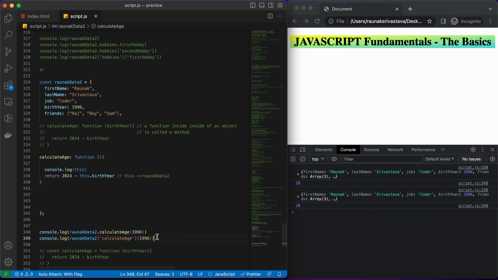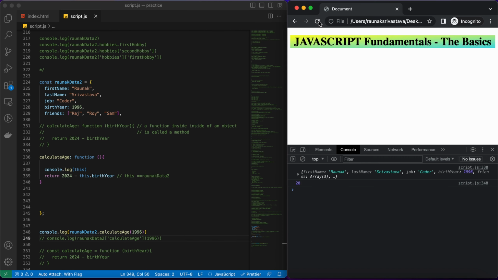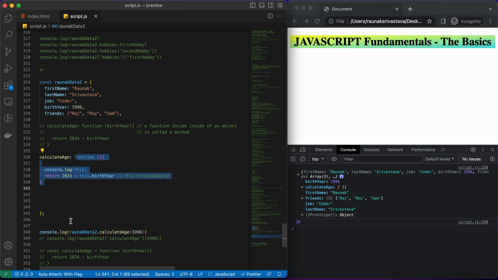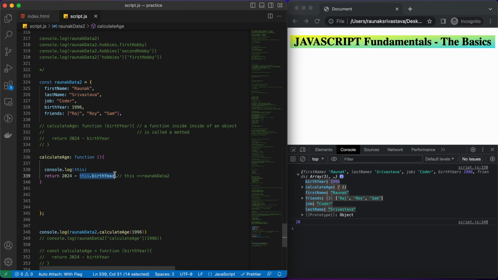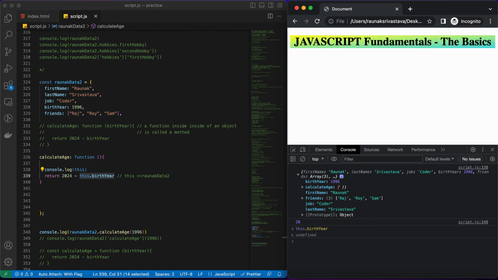So if I refresh, okay, I have called it multiple times, let's comment. If I refresh, then you can already see this is already pointing to the parent of this function. That means it is pointing to the Raunak data 2 object. That is why we are getting all the properties which were present inside of this Raunak data 2. Okay, so that is why we were able to access this dot birth year.